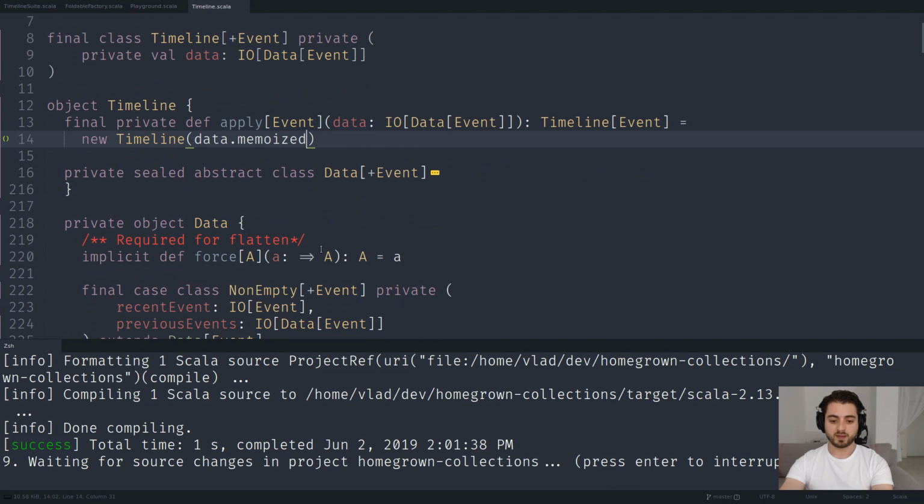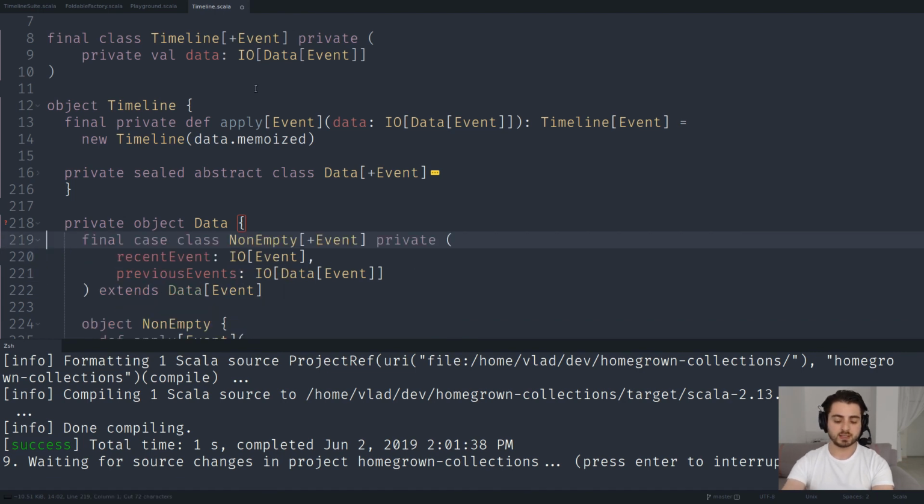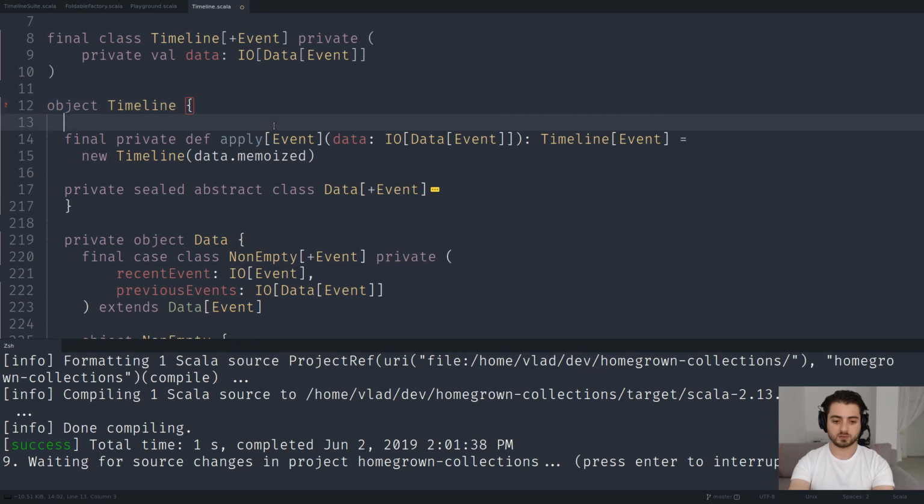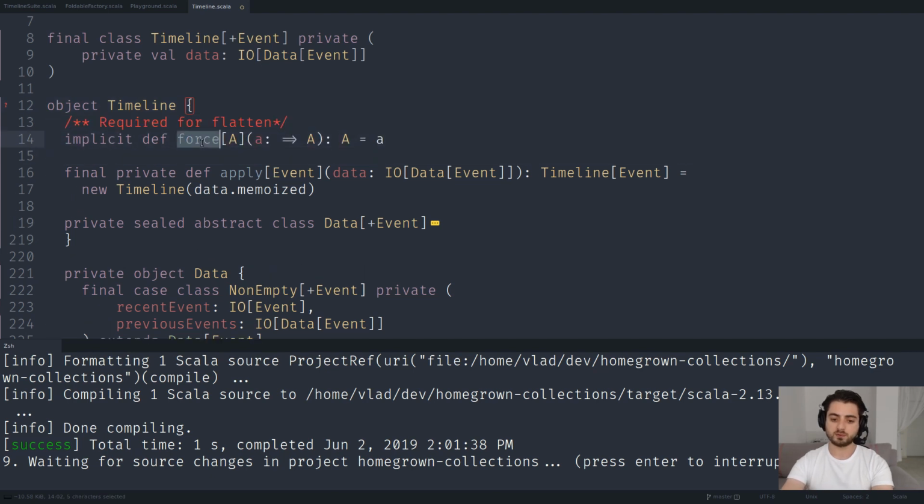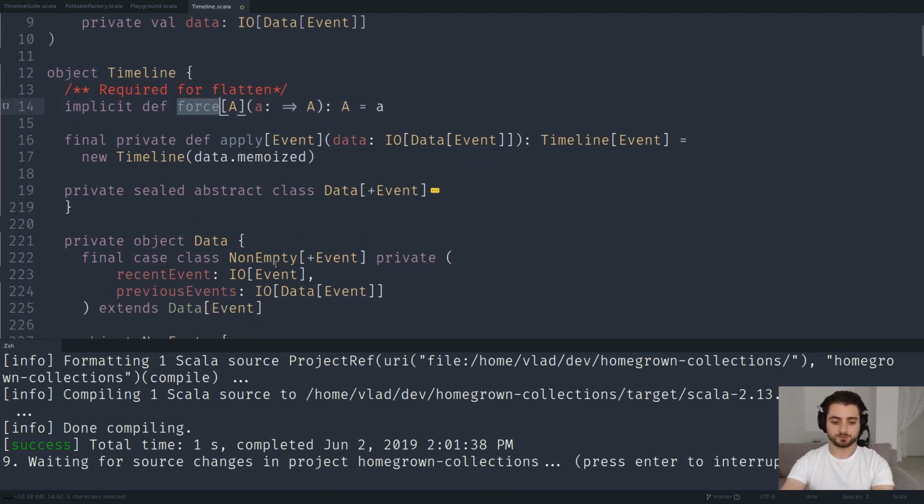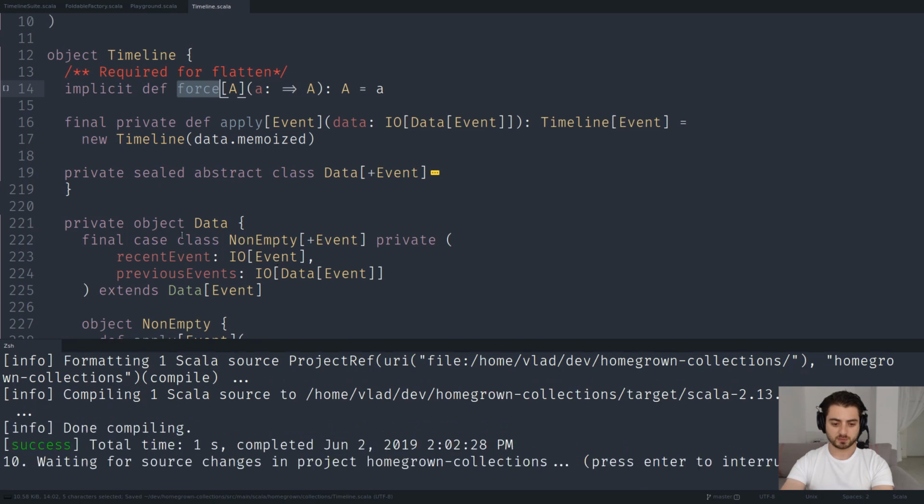So for example, we're going to take the force over here. We actually don't need it in there anymore. This one we actually can cut it out, and we're going to paste it over here. Right, so this is the one that we need for flatten to work. Let's see if it compiles. It should compile because we don't use it anywhere.